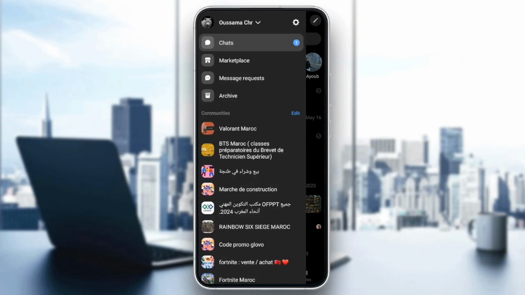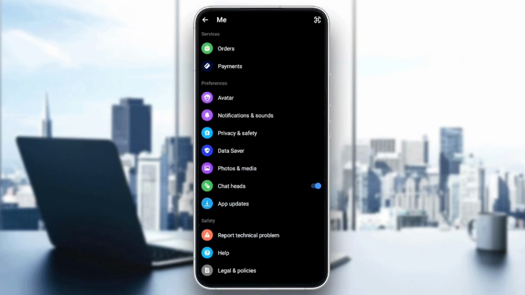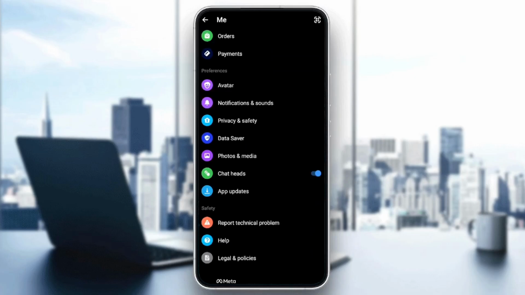So right now, go ahead and click on the gear icon in the top, and then you're gonna be here in the settings. Once you're here, just go ahead and scroll a little bit down until you find chat heads. So go ahead and disable chat heads, then enable it again.